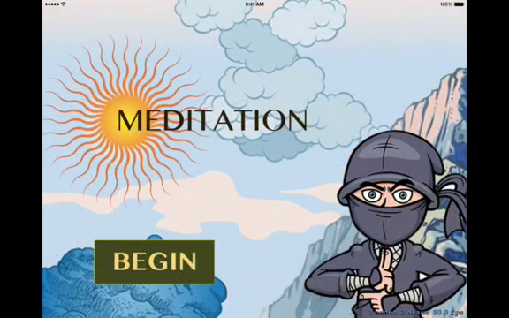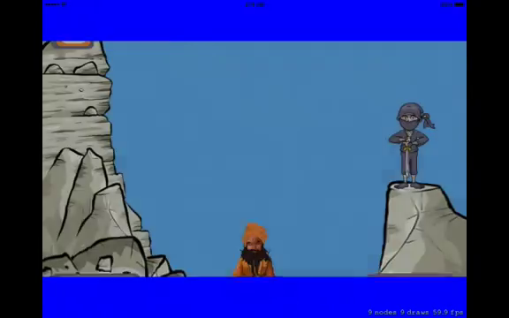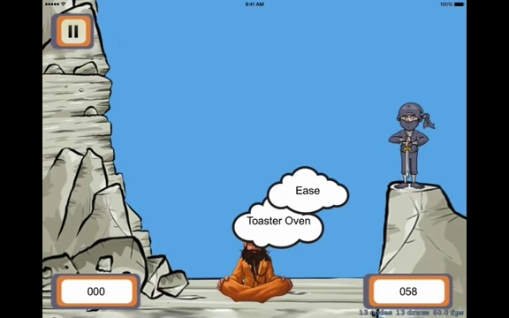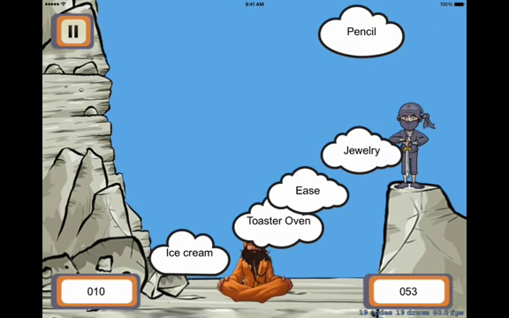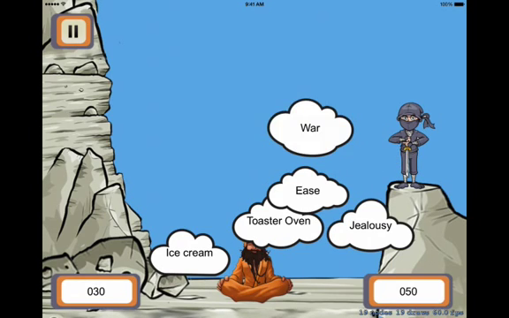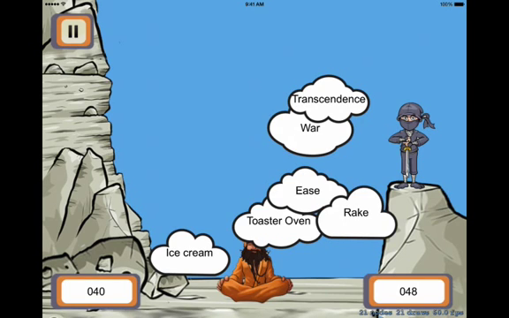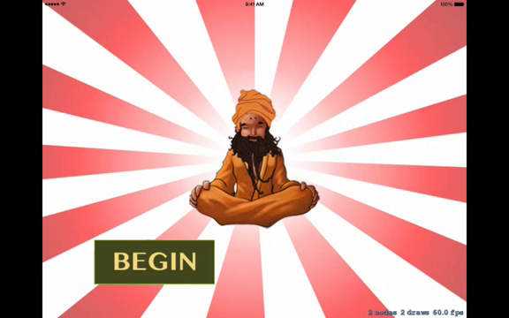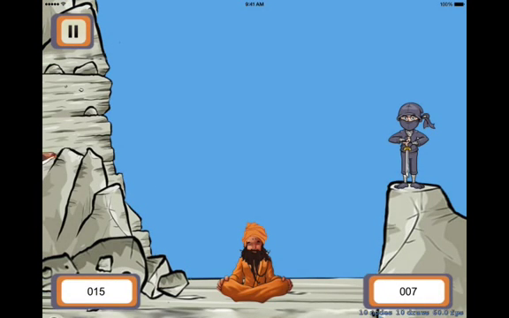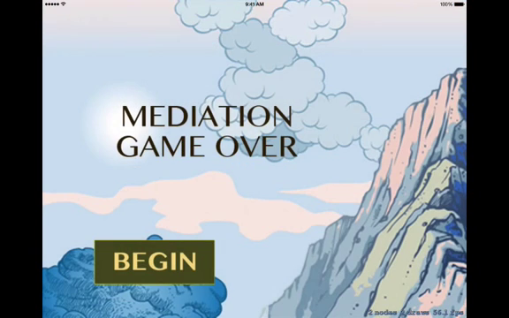Let's take a quick look at our win and lose states. If I begin the game, to win the game I need to get 60 points, and I get 10 points for each time I pop a distracting thought. So it's not going to be hard for me to get up to 60. And there's the win state where I've reached enlightenment. And you can see the timer's about to run out, and now we can see what happens when you lose the game. You get the game over screen and the button to begin again.